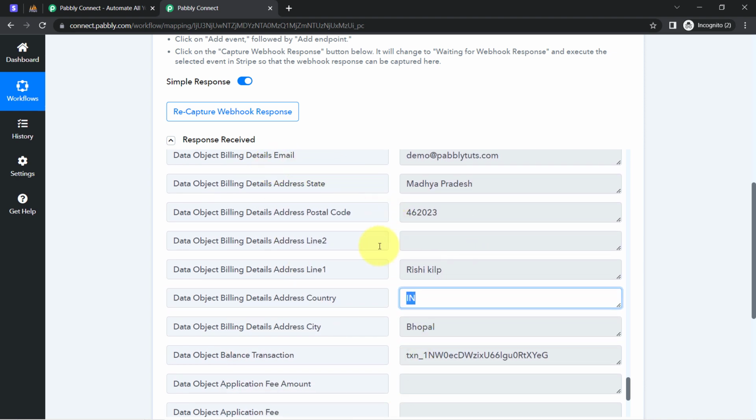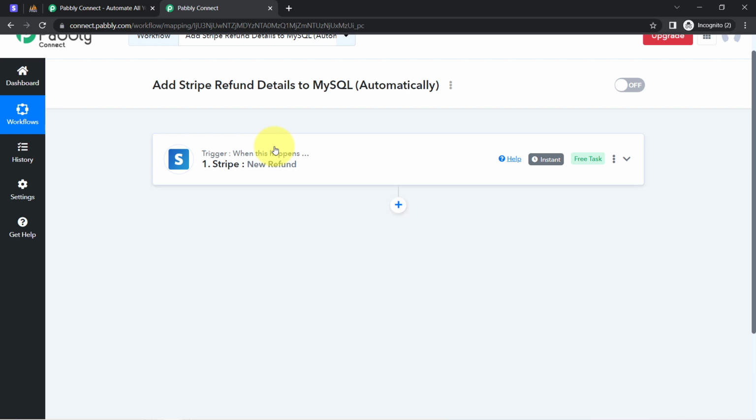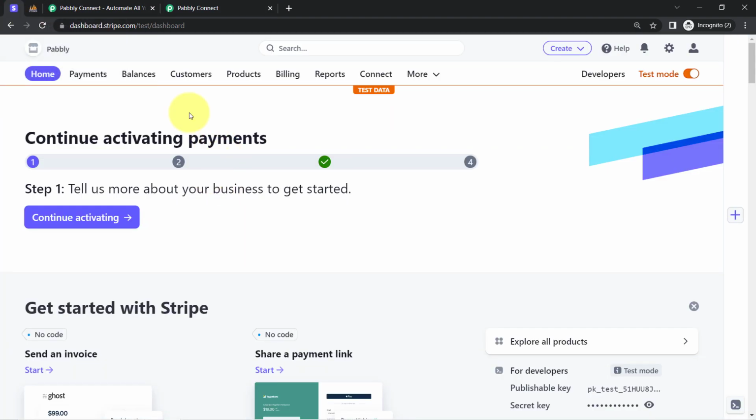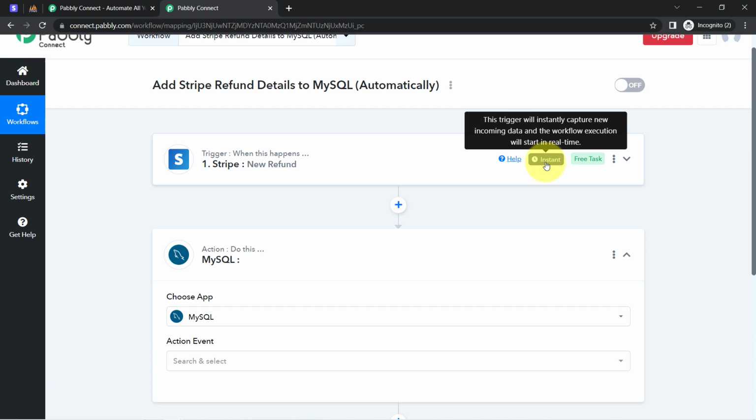The presence of this data clearly shows that the connection between the Stripe payment gateway and Pabbly Connect is absolutely fine. So from now onwards, every time you refund an amount to a customer, those customer details will be captured via Pabbly Connect instantly, because this trigger will instantly capture the new incoming data and the workflow execution will start in real time. So the first step of our automation is done.